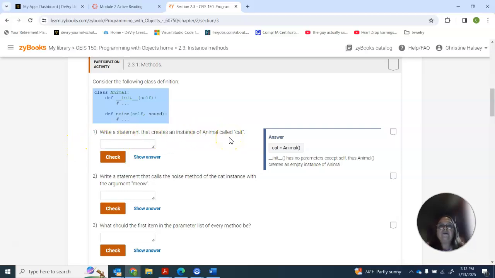Okay, so down here what they want us to do is write a statement that creates an instance of an animal called cat. And I did this to remind us that if we don't know the answer, the best thing to do is click Show Answer twice, and it's going to give us the answer right here. And then we can come over here and type it in ourselves. So cat equals animal, and the parentheses to show that that's the class.